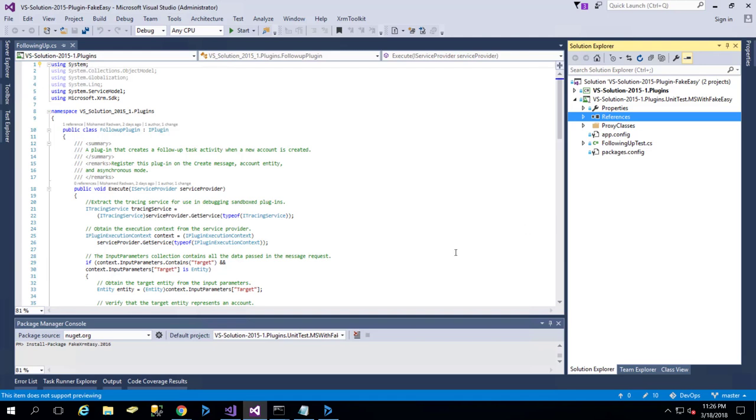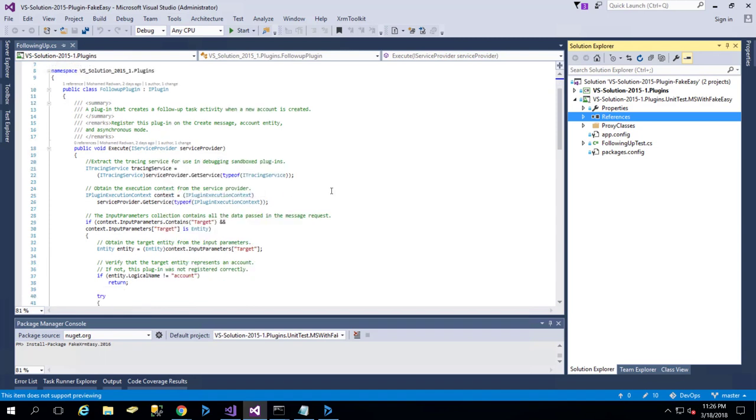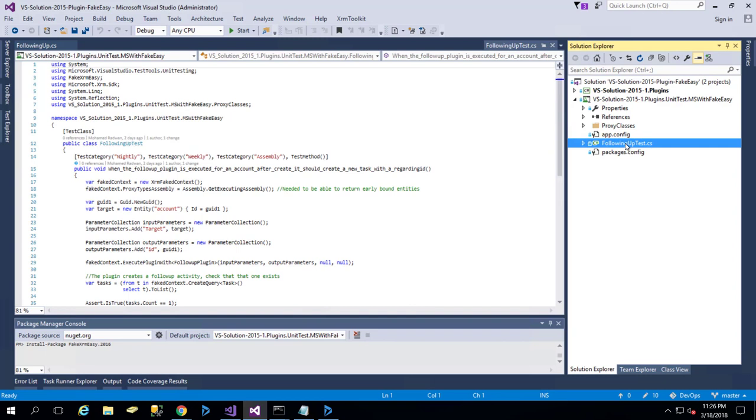Once I have that, I start writing my unit test. On the website of the fellow MVP that created this framework, you will find a very good example. I just took this example about the follow-up plugin here. So as you can see, this is the follow-up under test, and I create a class with the same name but with Test. So I create one file for each class.